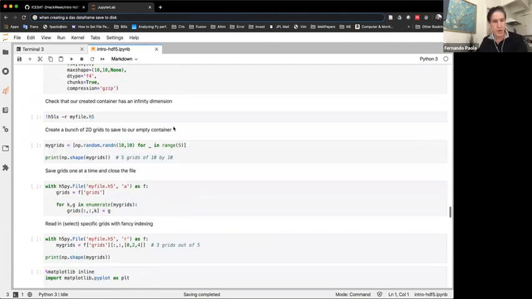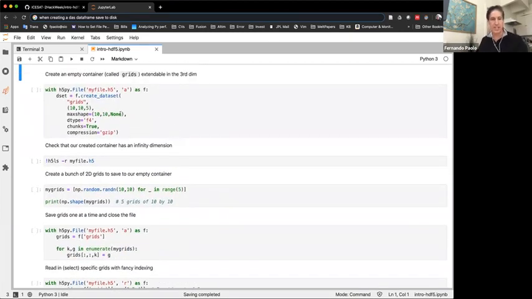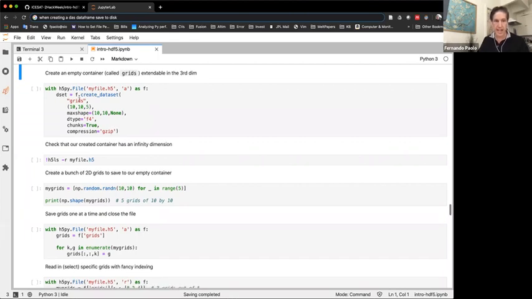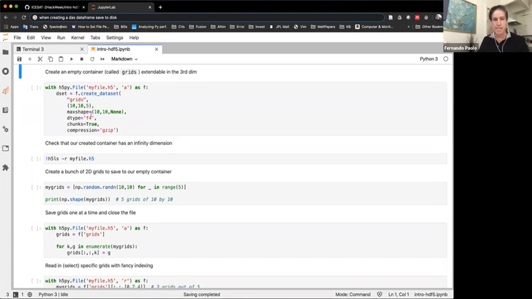So here, instead of using this dictionary style, we're going to use a function from h5py called create_dataset. We open our file, my file, sf.create_dataset. We have a pointer to that, and we are going to give it a name. In this case, I name it grids, and I'm going to start with a shape of 10 by 10 by 5. And then I'm going to define what's the max shape that this structure can take.